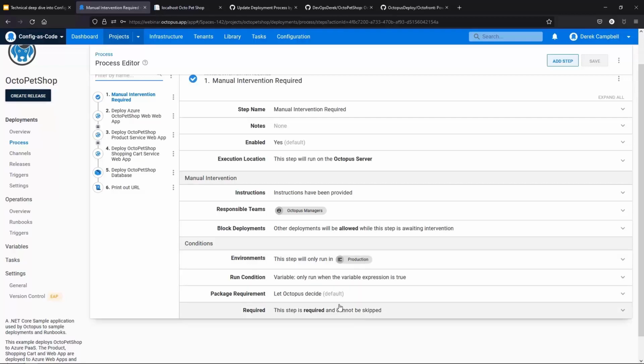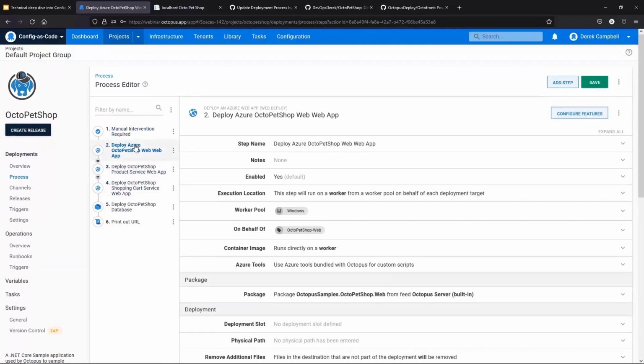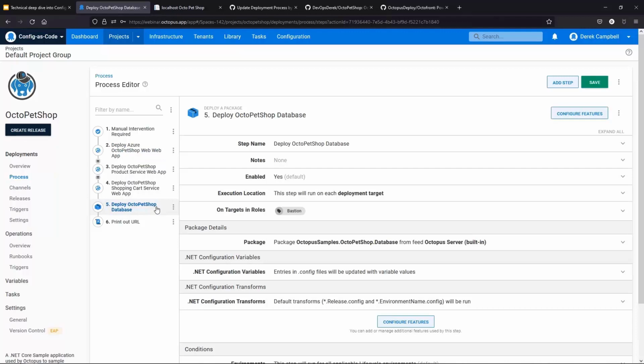Keep that one for a little bit later. We will tie back into that point. The next few steps are very similar. All we're doing here is grabbing a package and deploying it to an Azure web app. In this instance, you've got the website, then the product service, then the shopping cart service, and lastly, one of the things we've spoken about in great detail, that database. This is all hosted on Azure. So you've got Azure SQL, you've got three Azure web apps which all chat to each other, and then lastly, I print out the URL.